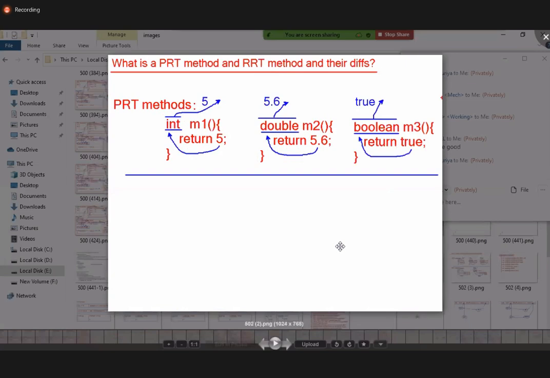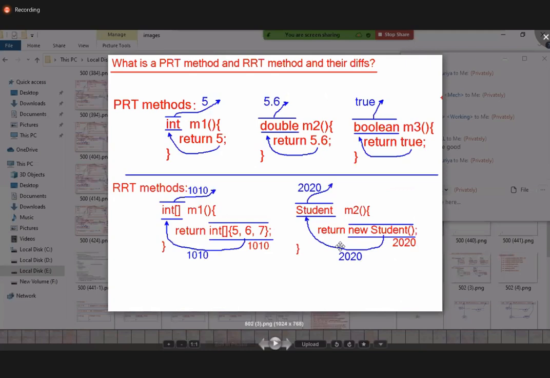What is the difference between them? If you return a primitive value or pass a primitive value as an argument, then the value will be passed directly. If you take a reference return type, then the object reference will be returned, and the object reference will be passed.